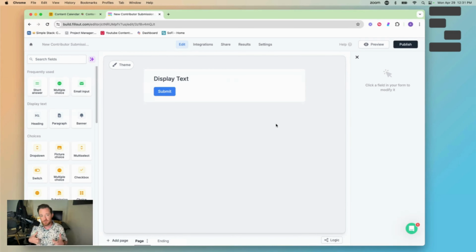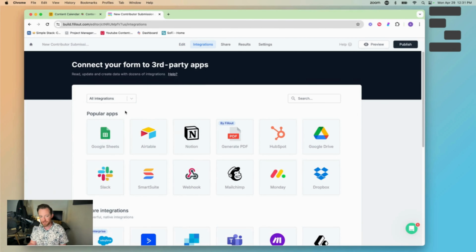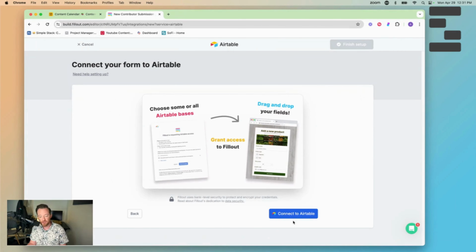The connections are specific to the form. So you can only connect one Airtable to a Fillout form. And you can do that through this integrations tab. You can select the integration you want to use. We want to use Airtable, and we're going to go ahead and connect to Airtable.